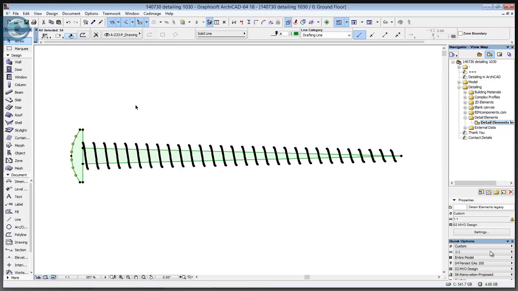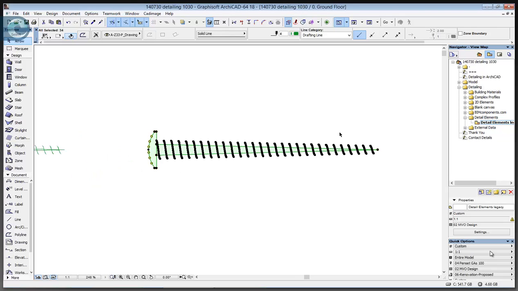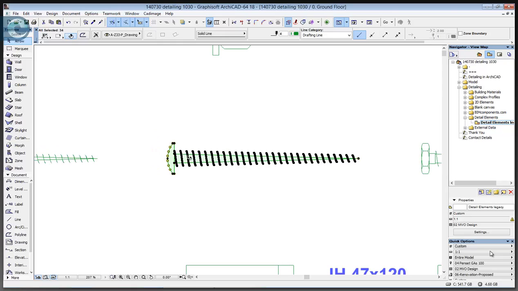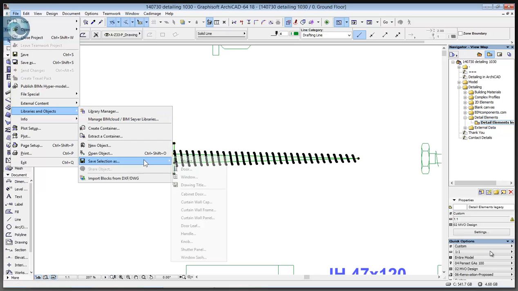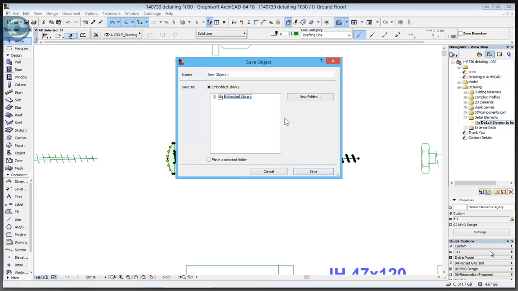Trust me to pick the worst possible example of object to work with, because there's multiple elements, it becomes a bit tricky to actually work with. So you could group it and you could use it that way, or what you could do is with it selected like this, we could just go and say File, Libraries and Objects, save the selection as a new object. We'll put it in an embedded library. I've already got detail elements in there. Give it a detail name so you know what it is. Make sure it's in detail elements.